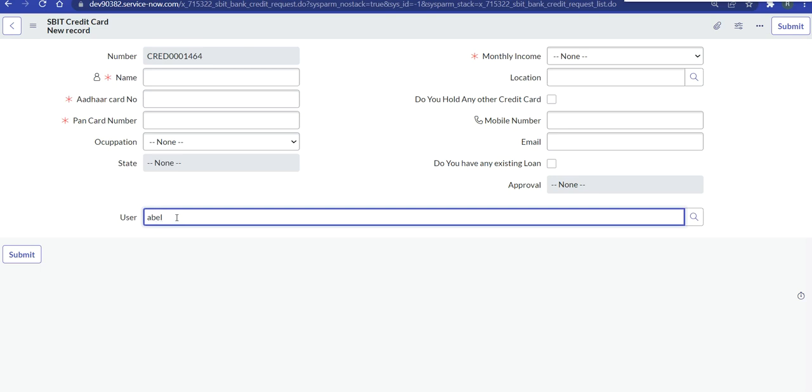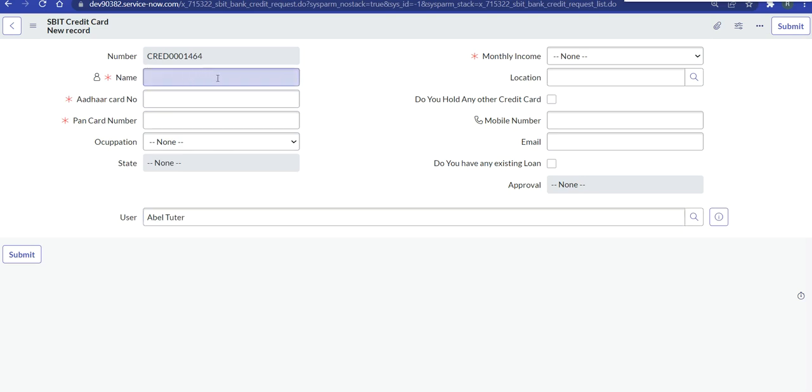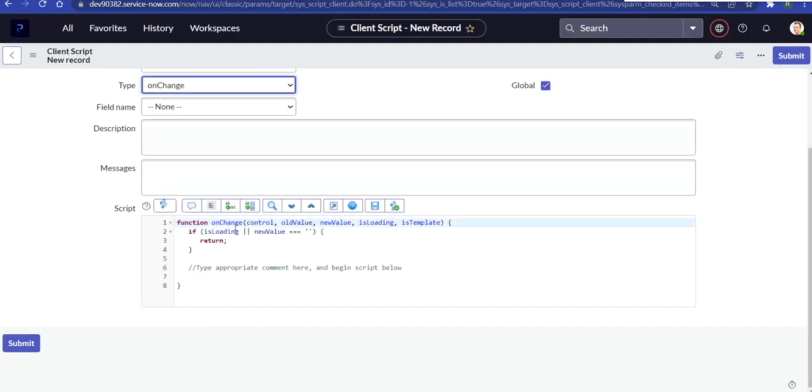Abel Tutor, right? If the user selects Abel Tutor, the first name as well as last name should be auto populated in the name field, and the location, as well as the mobile number, as well as the email, when the existing user selects the user, right? So for this we need to use get reference.